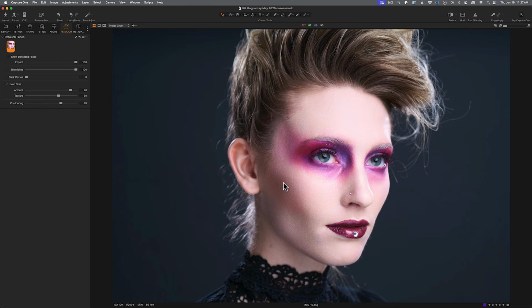It's great to see Capture One do this. Hopefully Adobe rises to the occasion and fires another salvo back, and we see these companies make each other better.